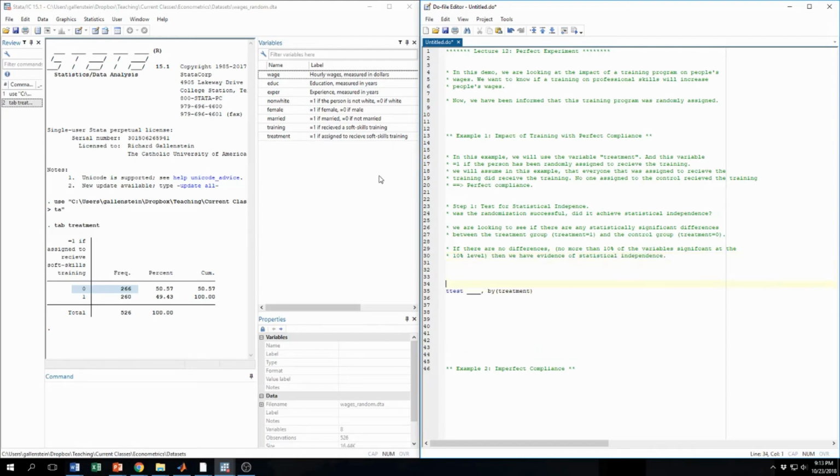Now, this is a little bit tricky. So in this case, the training has already been implemented. So this is ex post balancing. All right. That means that we cannot include variables that could have been affected by the intervention. All right, so now let's pick out variables that we don't think were impacted by the intervention.